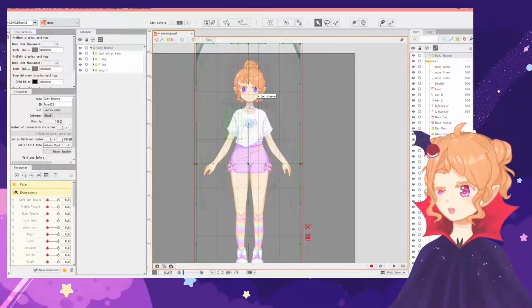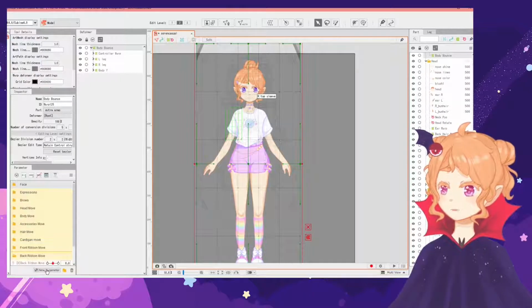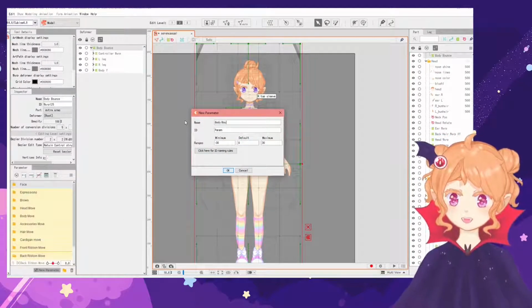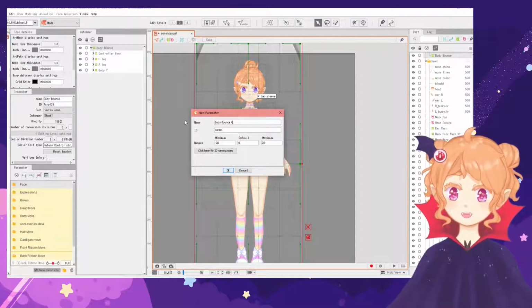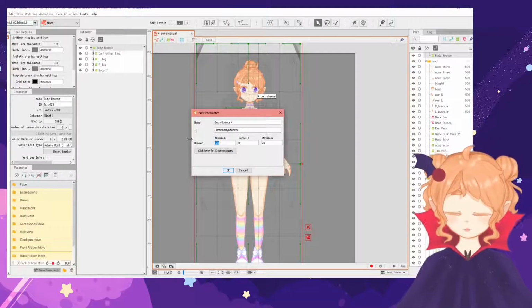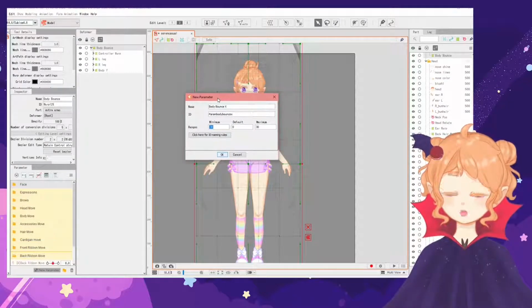So go ahead and make a parameter. It could be anywhere. I'm just going to put it at the very top. And I'm going to call this body bounce X. Body bounce X.